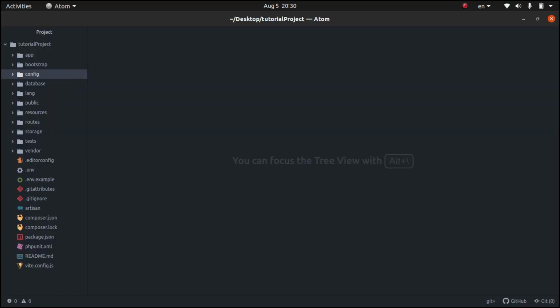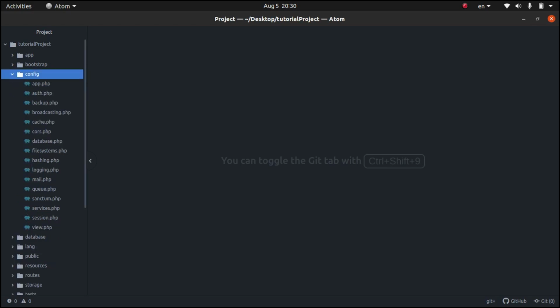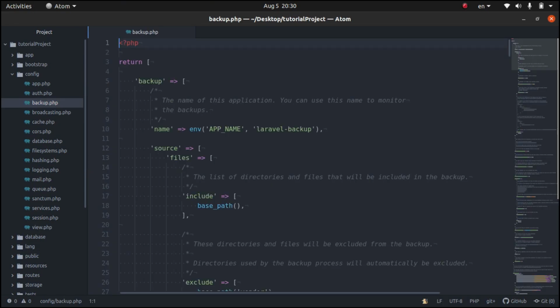And now the backup configuration file has been published to our project so we can edit it. Now we're going to open our project, and if we go to the config folder, we're going to have a new file that says backup.php. We're going to go ahead and click this file.